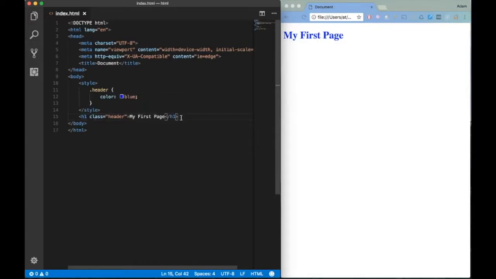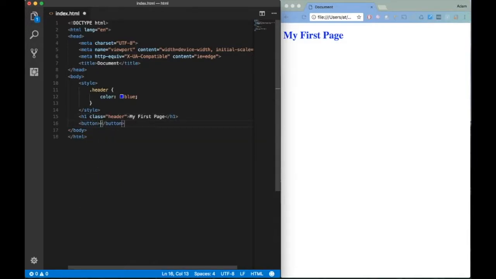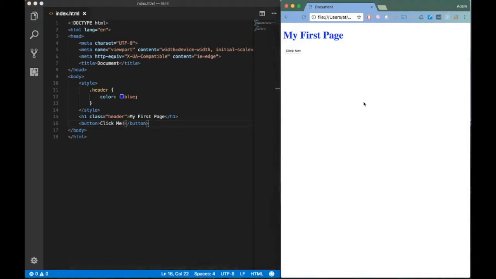Now, if we wanted to do some JavaScript, let's create a button. JavaScript works pretty well with buttons. So we're going to have a button that says click me. And come over here, you'll notice the button. Now if we want to make that an interactive thing, so we click on it, it doesn't do anything.